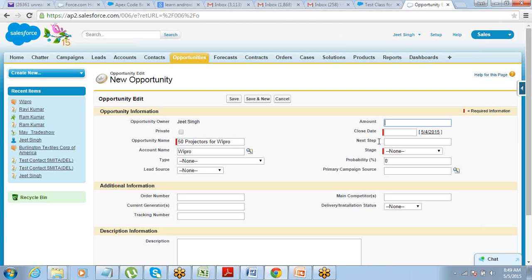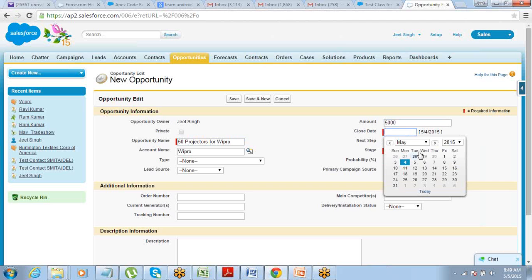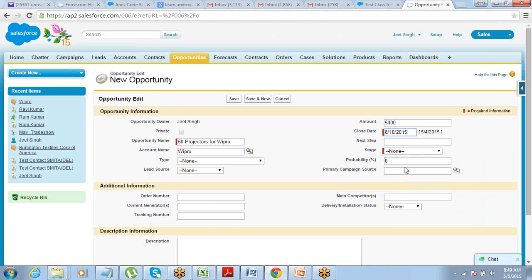Amount that you are expecting is, let's say, $5,000. Close date: what is the expected close date for that? I said August. They are planning to buy somewhere in August. So I say, okay, close date is expected to be 10th of August. What is going to be the next step? Send proposal. Whatever, I mean, that can be the personal notes.